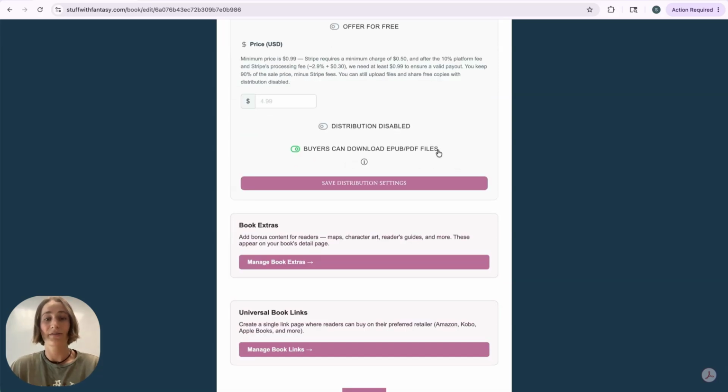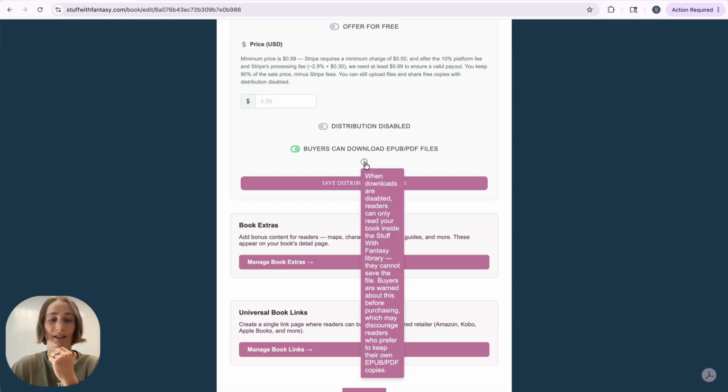Buyers. So this is if you don't want your readers to download your EPUB or PDF files. Just keep in mind that a lot of readers want to be able to download these so they can transfer it. If they don't want to read within stuffwithfantasy.com, they want to read on their Kindle, this would enable them to do that because they can download the EPUB file. So if that's not available, they can only read the book within stuffwithfantasy.com, which some readers might not appreciate. And they are alerted on the book card where they buy the book, whether the book is downloadable or not.